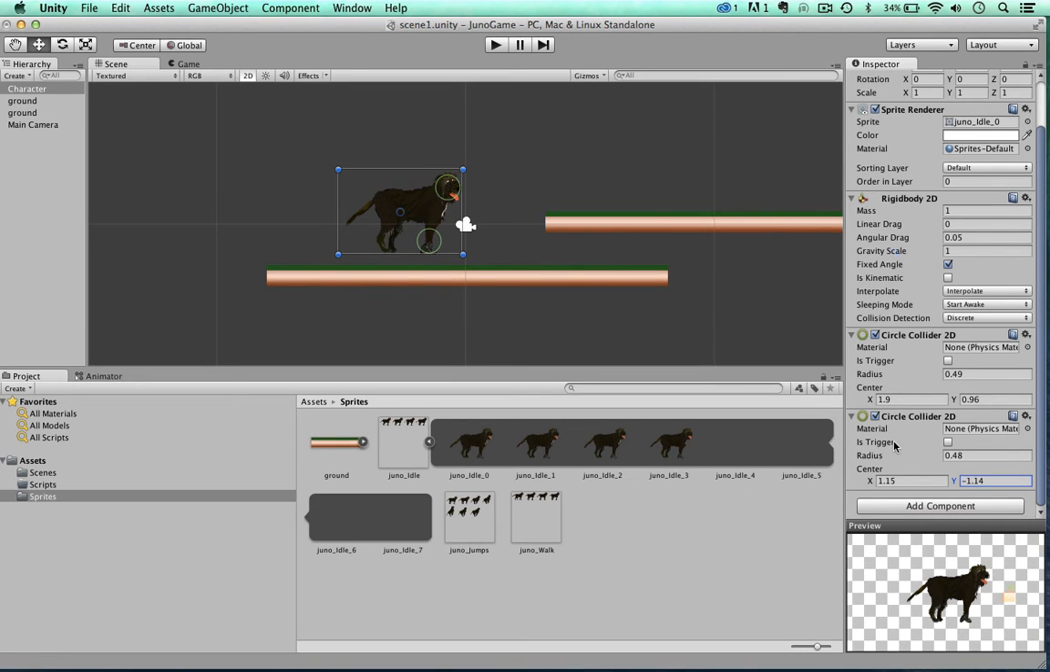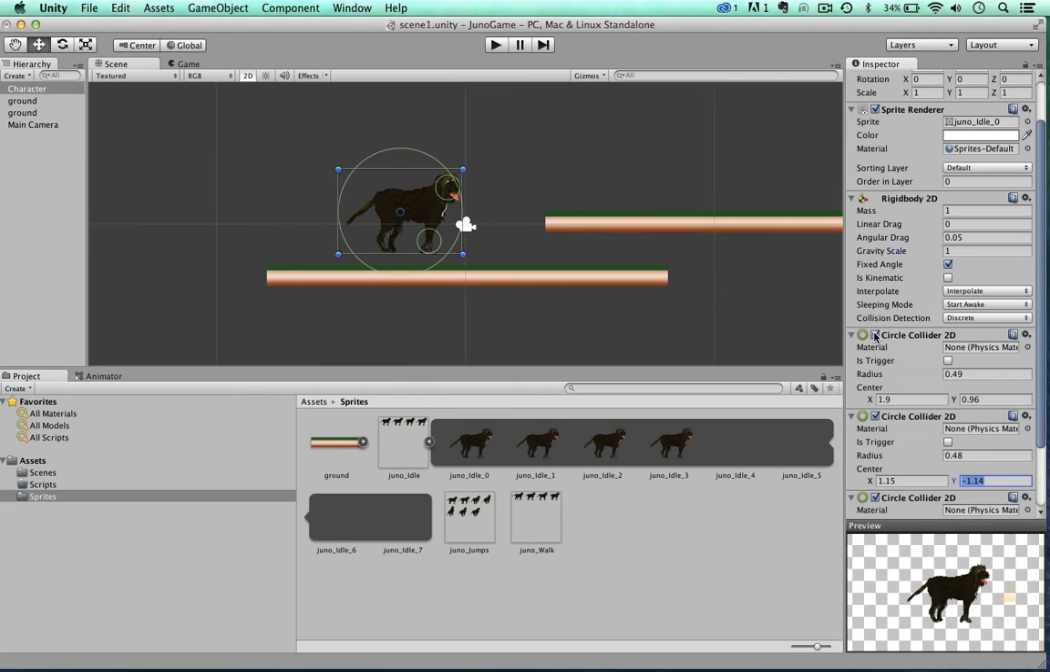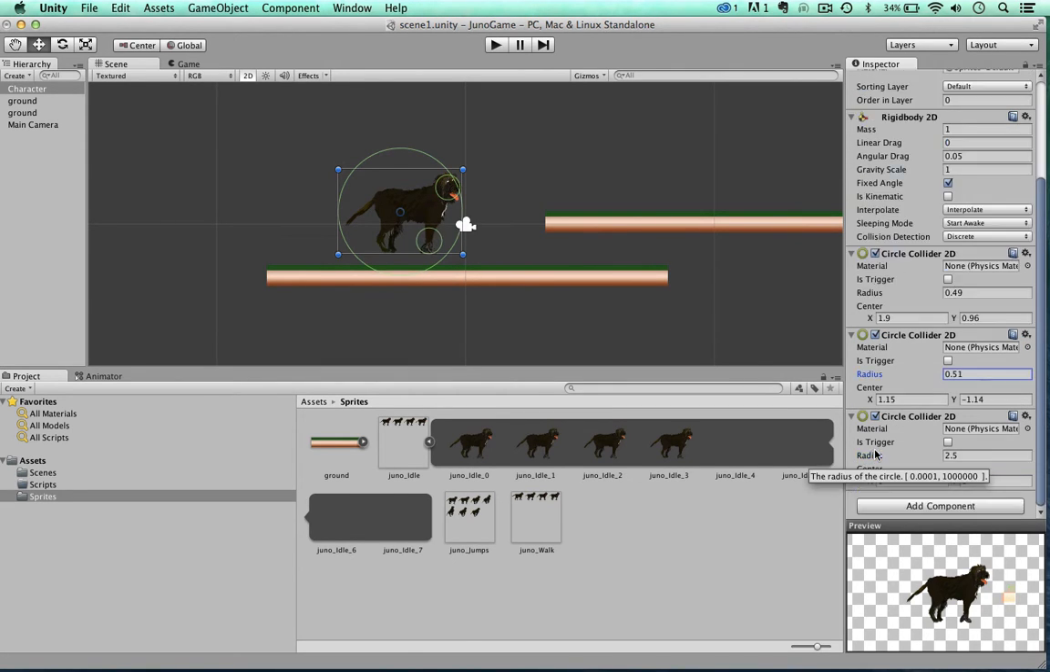And I'm going to go ahead and do another one. Circle collider. Whoops, wrong one. Bring the radius down, like so. Bring it down about there and move it over. Okay, there we go. And we'll adjust it if we need to. Nothing set in stone.